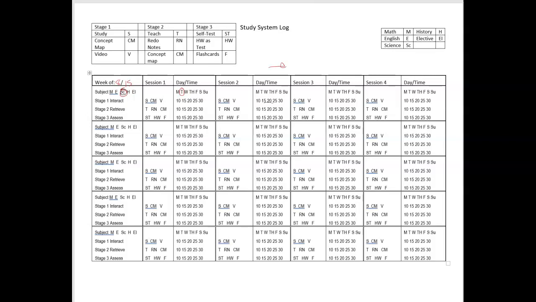Obviously, the more times you interact with material, the better, but you don't want to get to the point you're doing it every single day, and that gets a little too much.